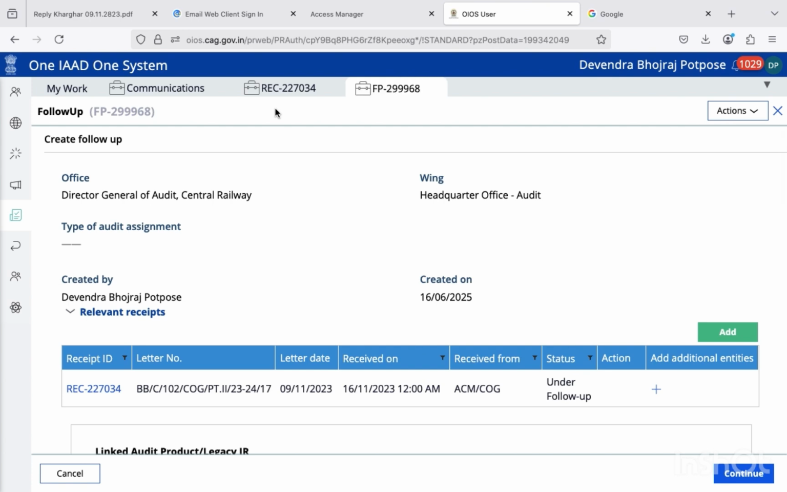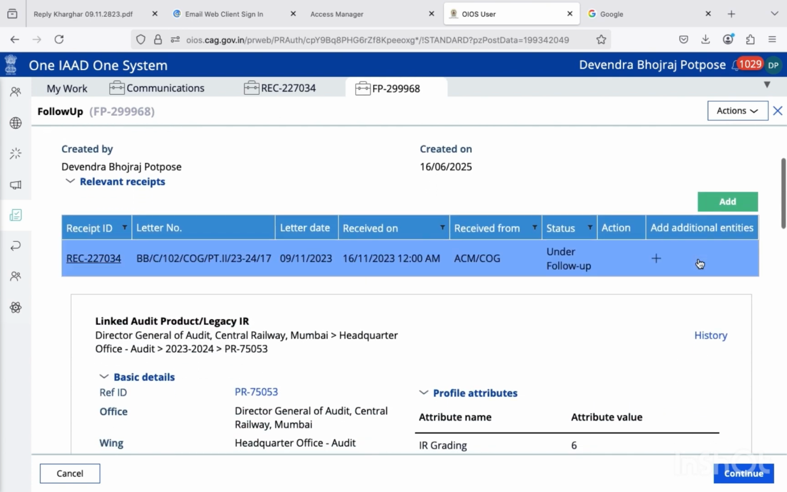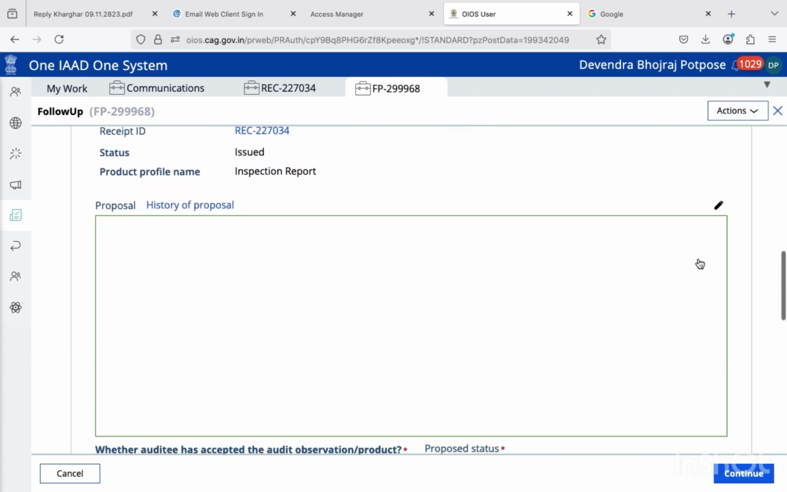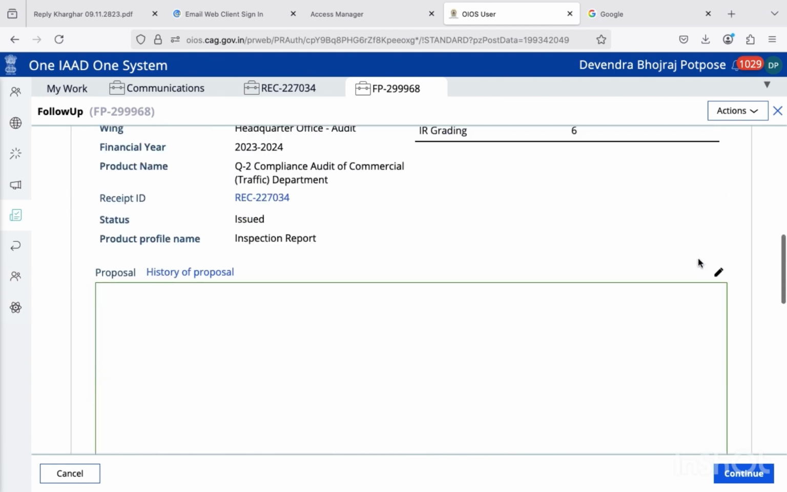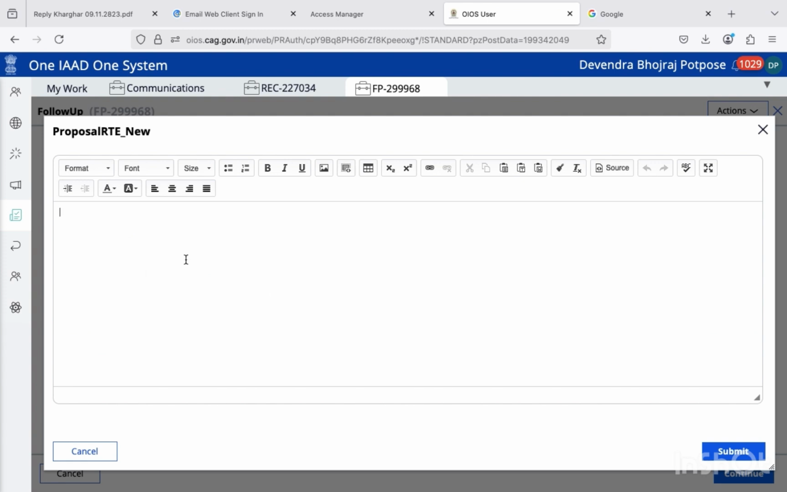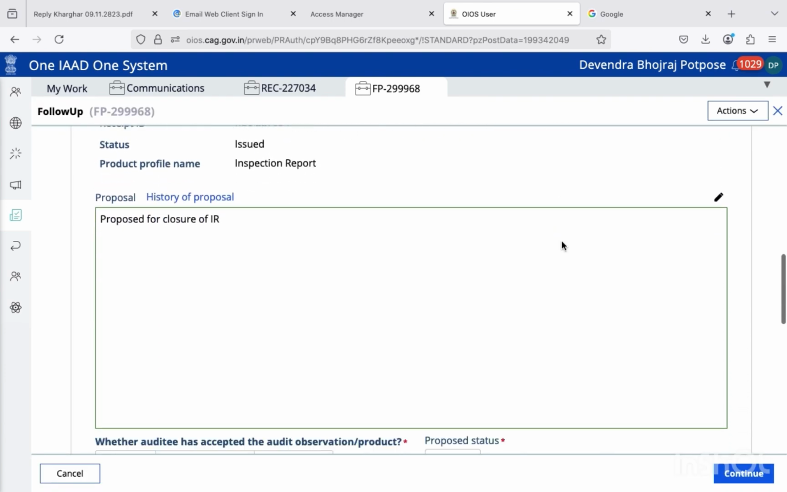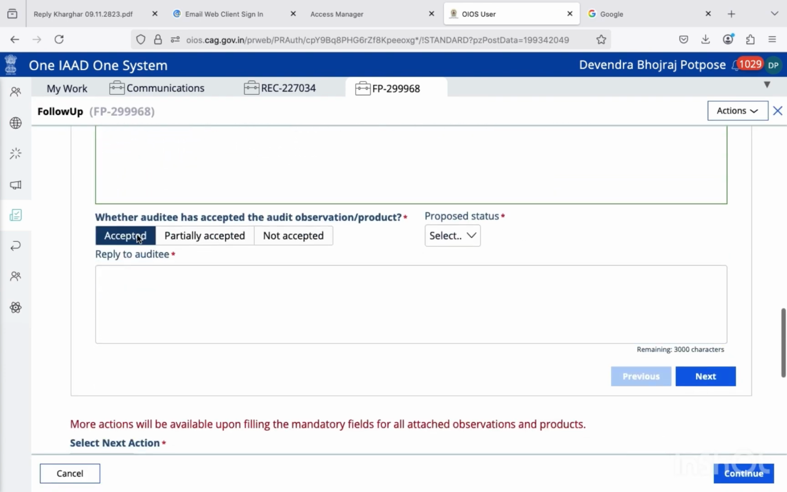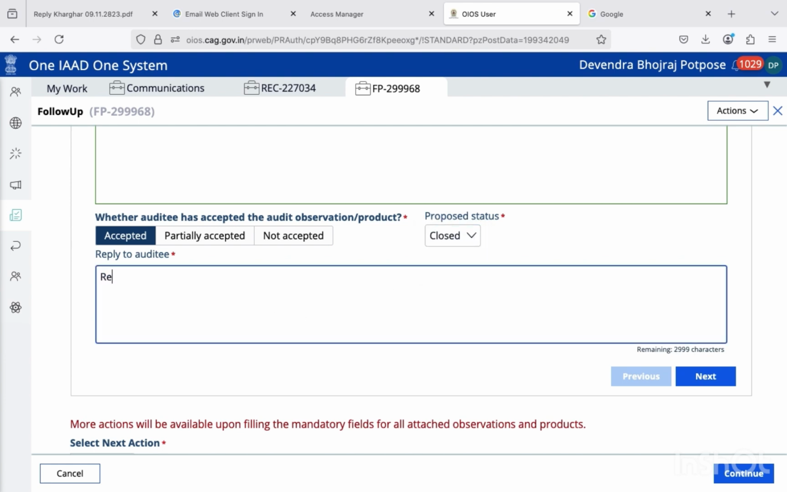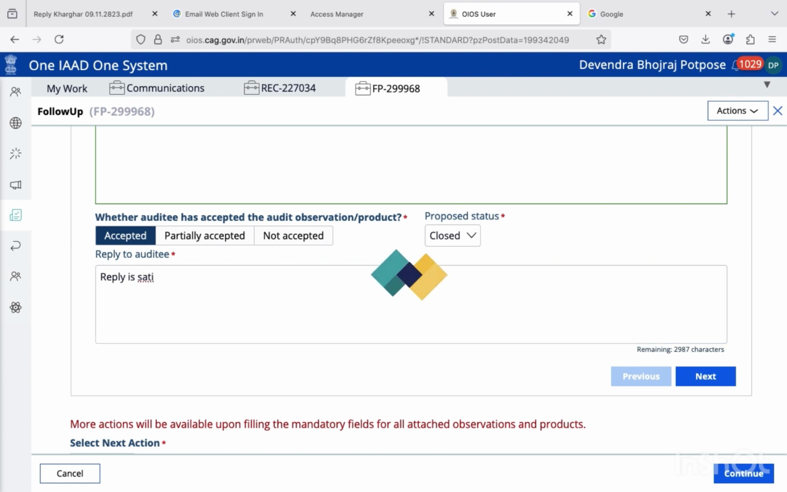and put all the remarks along with the KDs. So here you can see that you need to just click here, and we will put proposed for closure of IR. Then we will click on accepted, status closed, reply is satisfactory.